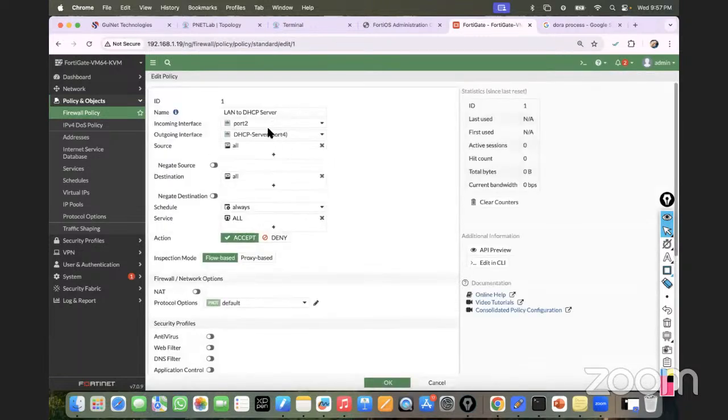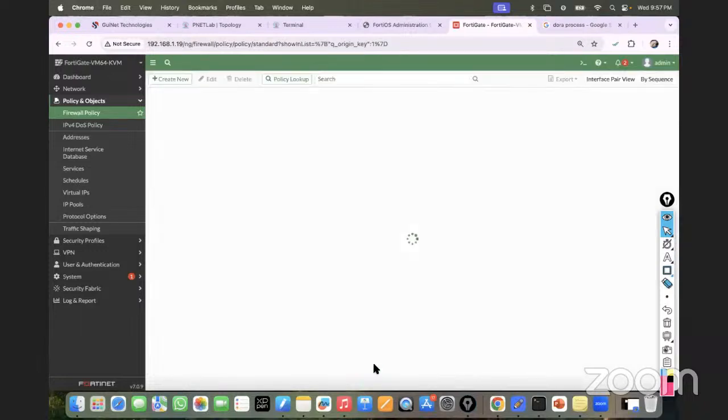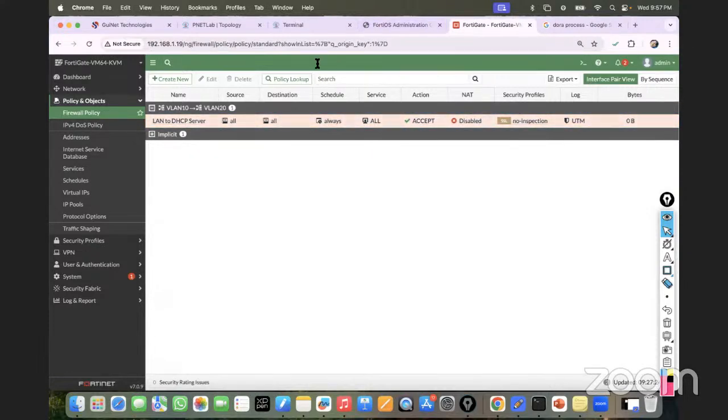So I'll make the communication. The incoming port is VLAN 10. The outgoing port is my, okay, the policy was wrong, right? So this is VLAN 20 and all in all. So this was the only issue. It was not ping. The policy was wrongly configured.